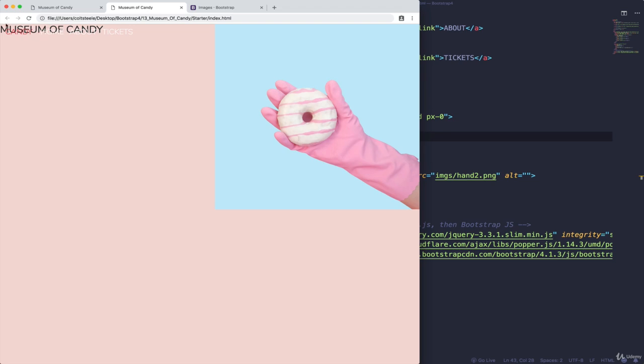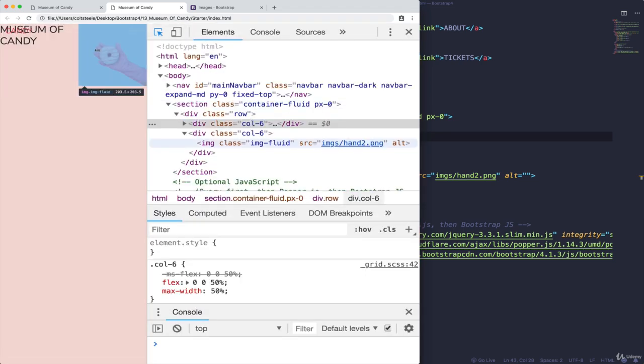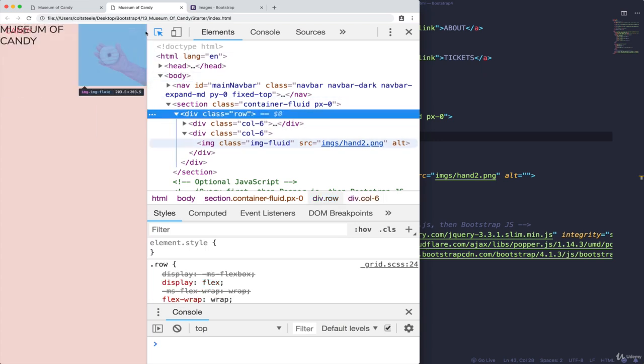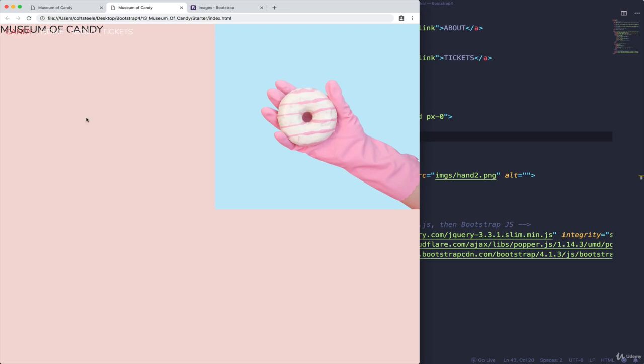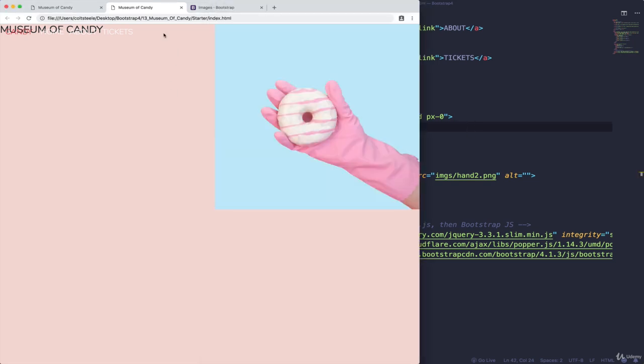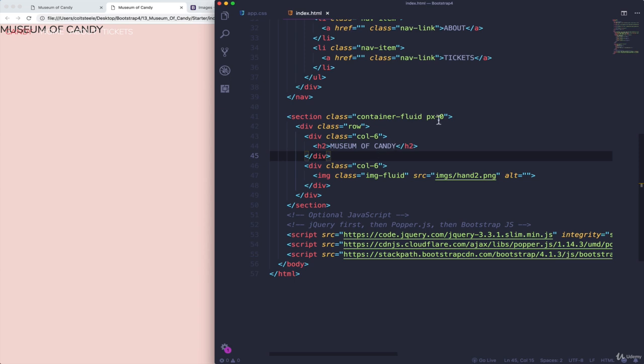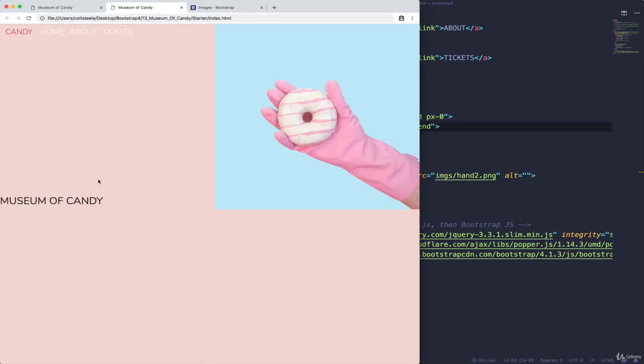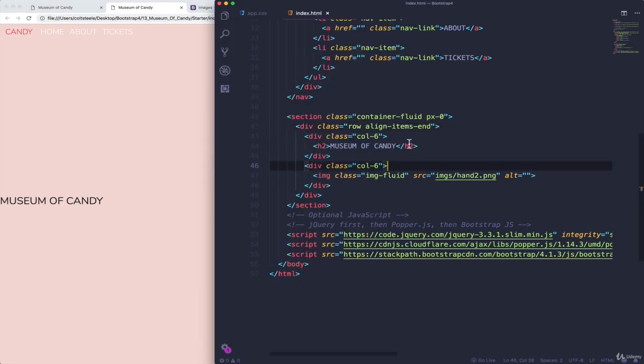Next, let's talk about how we align this content vertically. So if we look at what's going on, we have this image going all the way across the row vertically. It's taking up all the space. Over here, we have all of this empty space, and Museum of Candy is just at the top. So the property we want to use to align it vertically, if you watched a couple videos ago when I talked about Flexbox and the grid, the property we want is align items. So align items is going to, depending on what we tell it, like if we did align items on the row, end and refresh, our content now is aligned at the bottom here. But I want center.